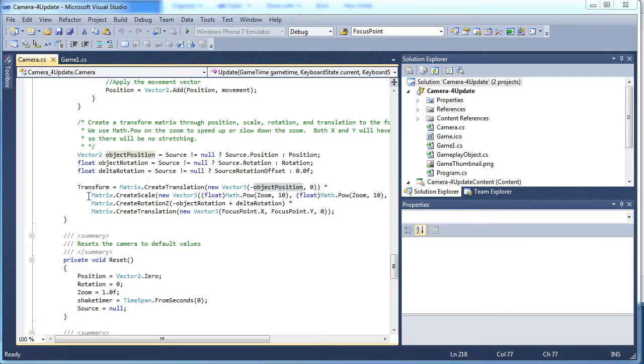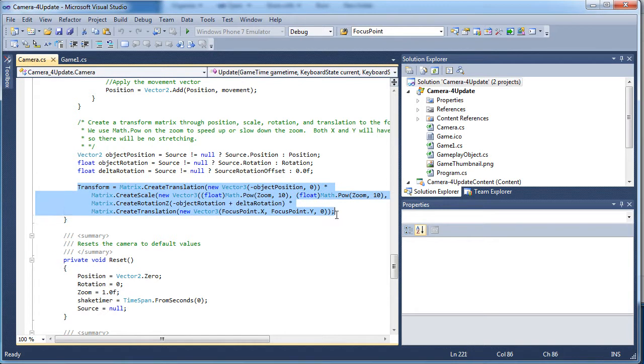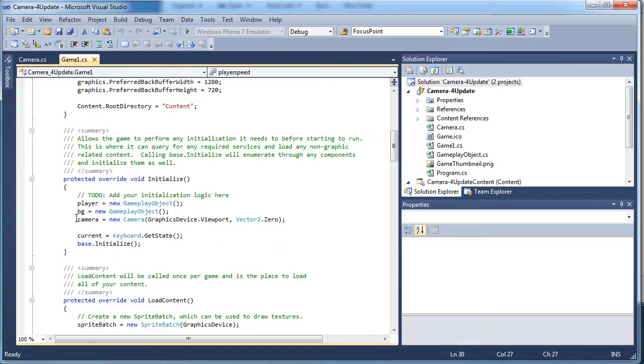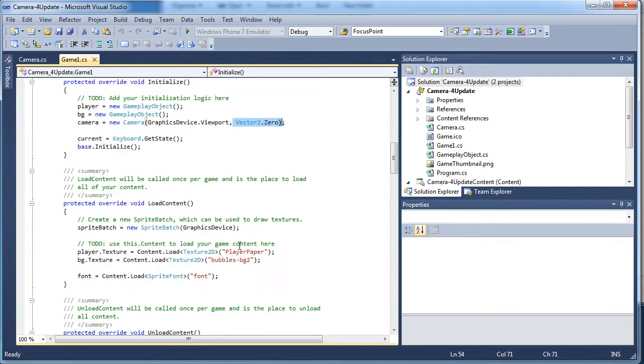Okay, so this transform matrix will allow you to use a dedicated focus point for the camera to set up where you want it to zoom in and out. Usually the center, so I just use this constructor here for the sample because that will set the focus point to the center of the viewport.